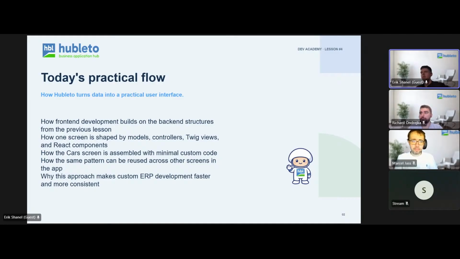I'll be talking about the patterns that can be reused across other apps or other screens of the app itself. And by the end of it, you guys will hopefully realize how simple this approach actually is and how quickly you can customize the feel of your app.